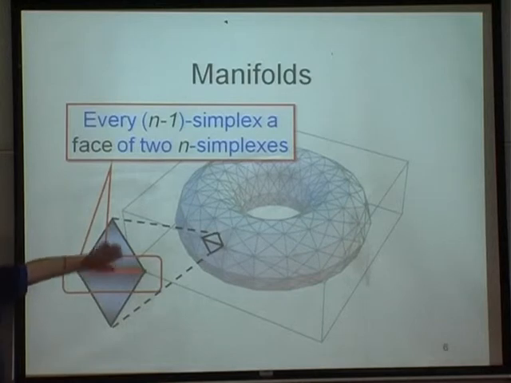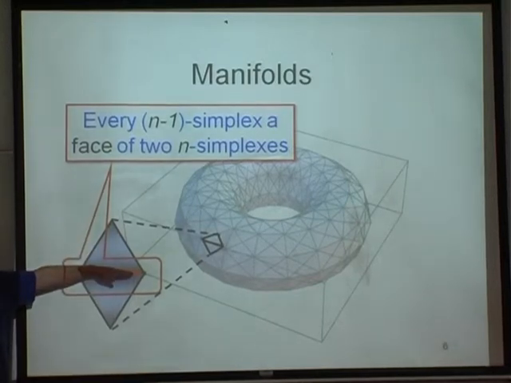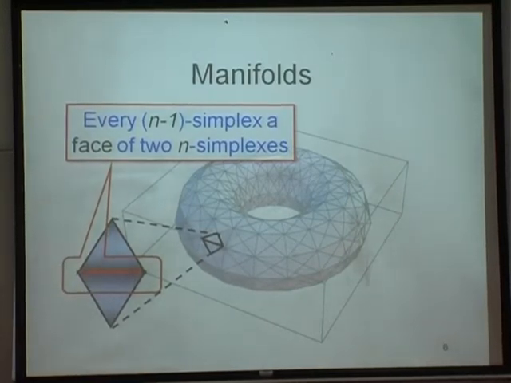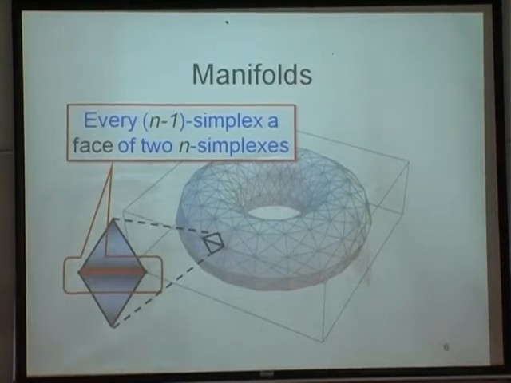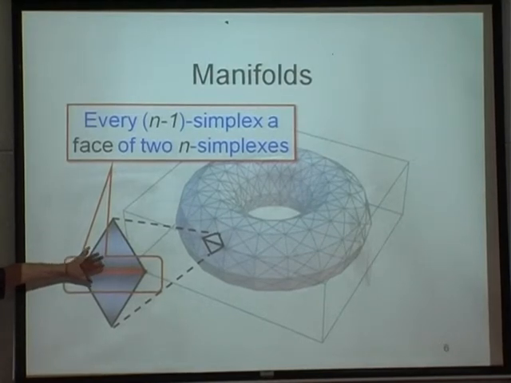Well, you could have three triangles that come together here, for example. Most simplicial complexes are kind of ugly. They have all kinds of things coming together. But these are relatively well behaved.